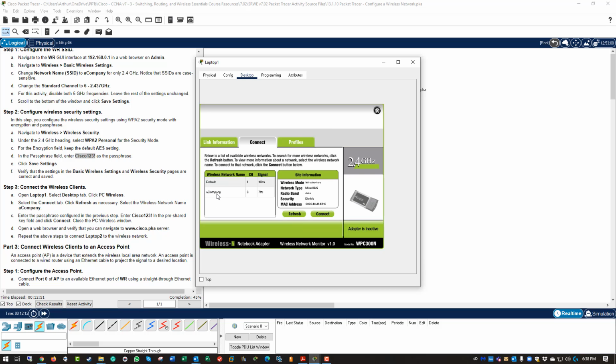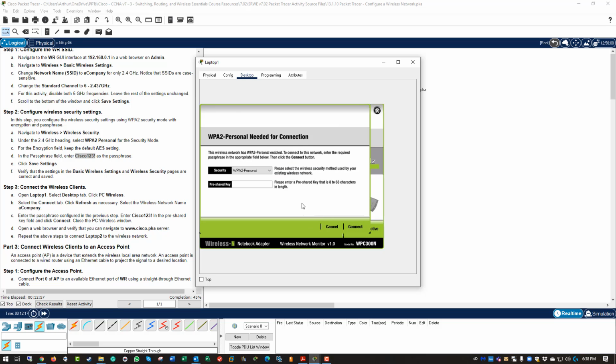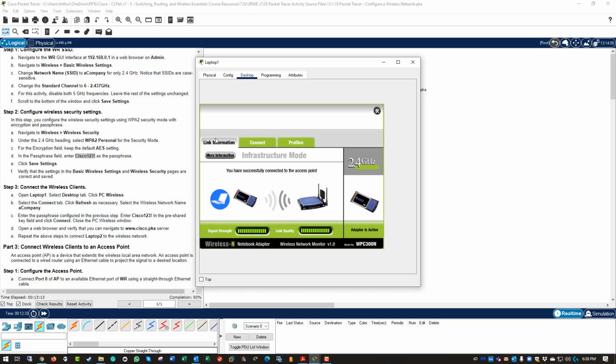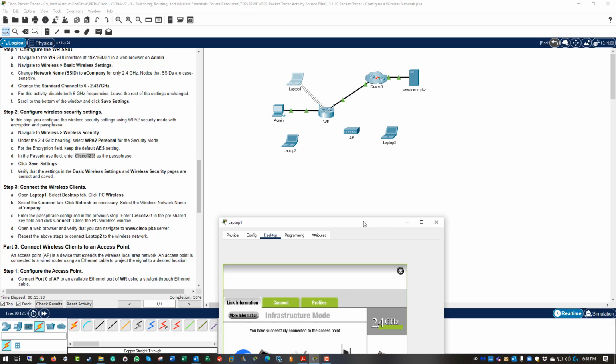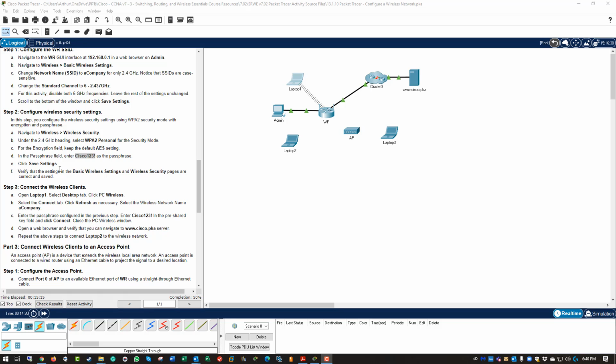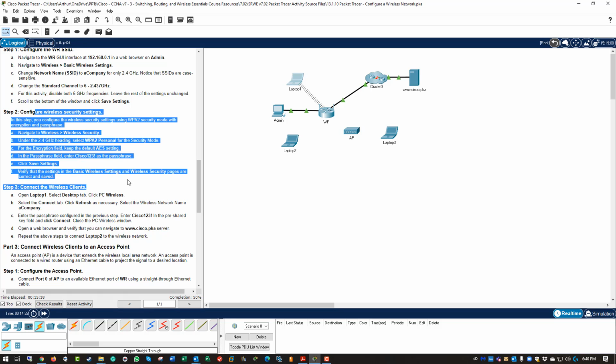Oh, we have A company. There it is, on channel 6. We will connect. We will put in the password. Active is the password. We should be getting our information now. All right, and it does show appropriate signal strength and whatnot. And you'll see that we get our bars there. All right, so I'm going to go ahead and back out of laptop 1. So step 2 is done.